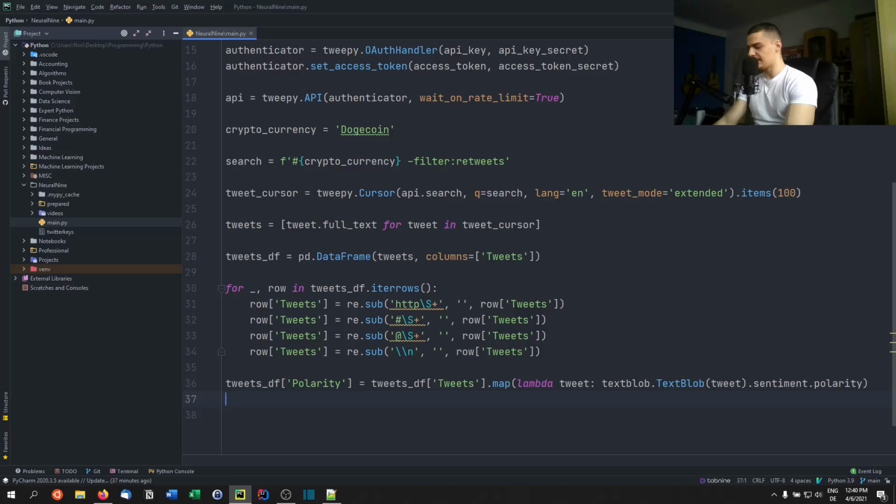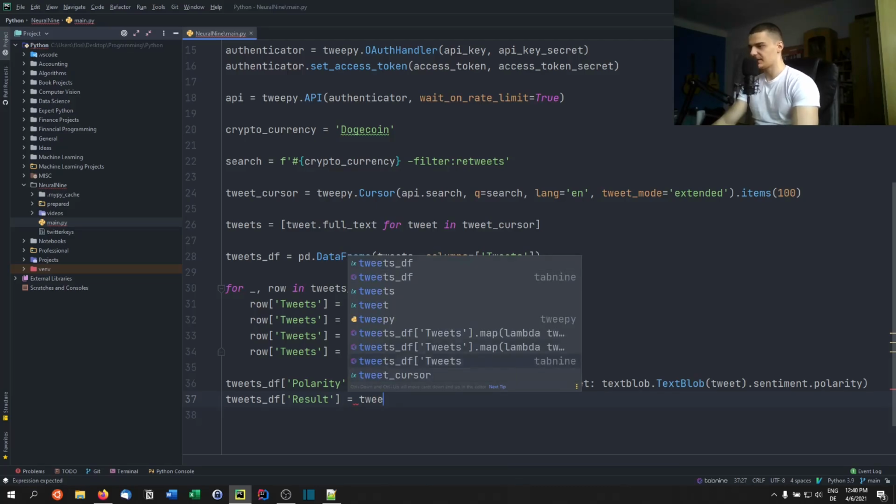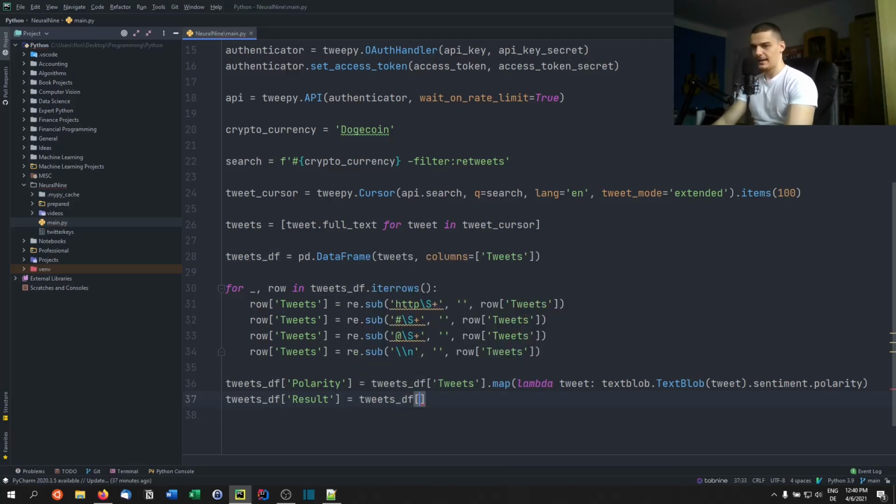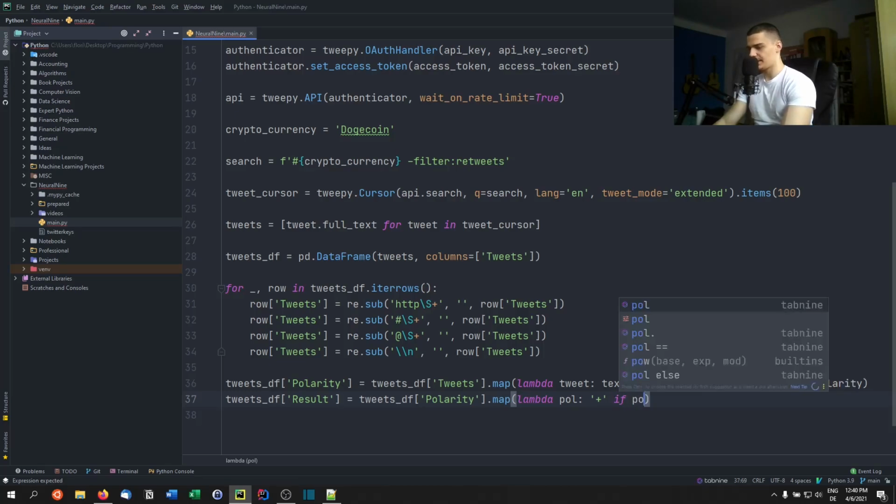Now what we can do as well is say tweets df result, or you can call this sentiment, or whatever you want to call it. It's going to be based on the polarity, and here we map another lambda expression, but not on a tweet. We say lambda pol for polarity, and if the polarity is larger than 0, we say it's positive, otherwise it's negative. So we say plus if polarity is larger than 0, else minus.